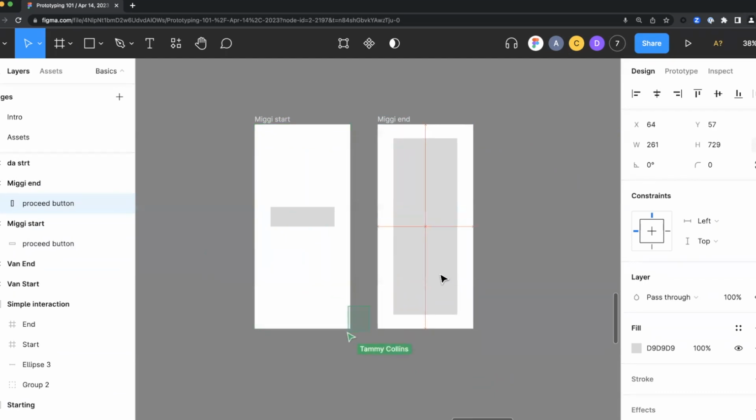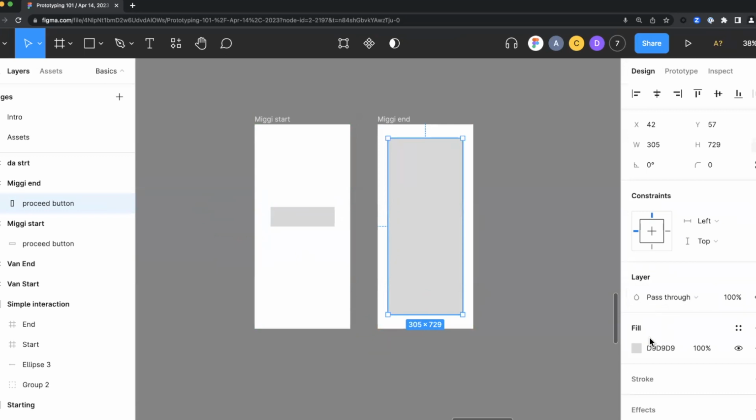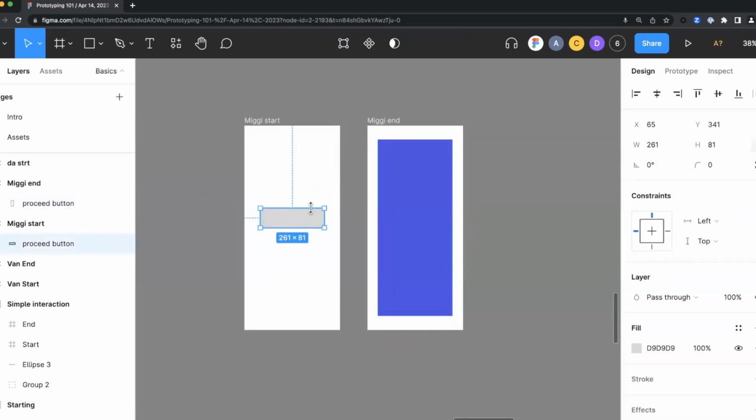And let's just have this kind of end. I'm going to make this big, over here to the right. So it's the same object. We're just going from one to the other one. Let's make it a different color. Let's just say blue. So what we're going to do is create a relationship between these two objects.